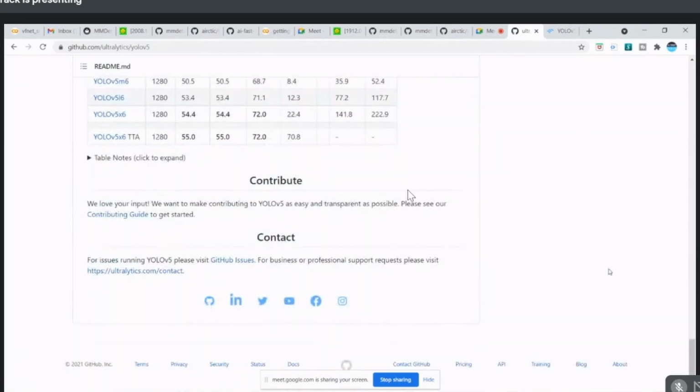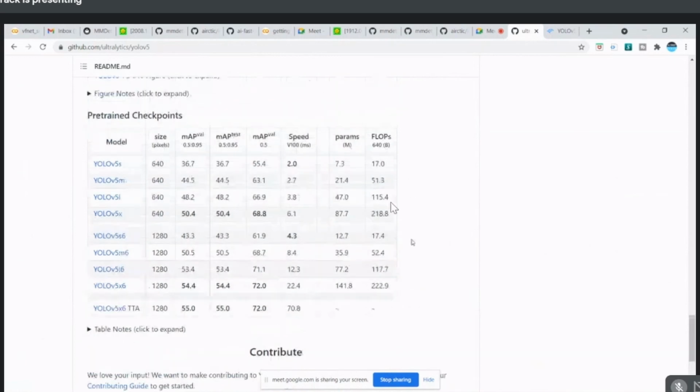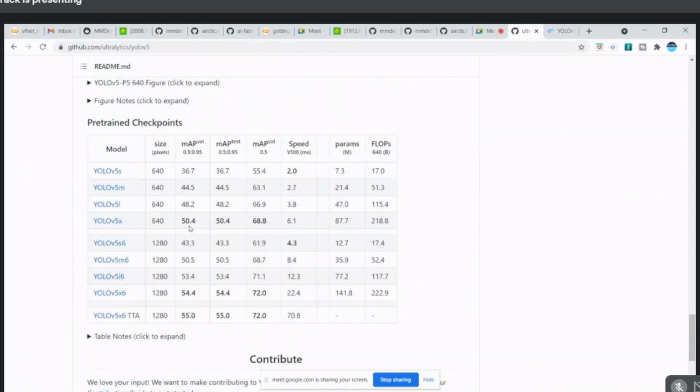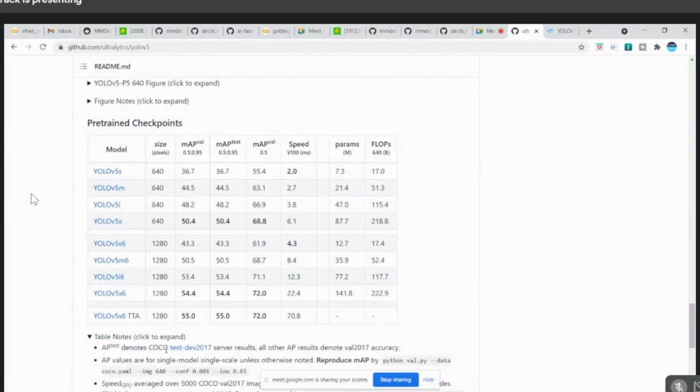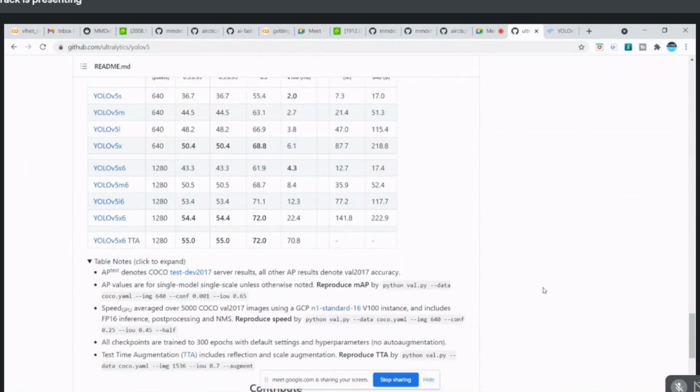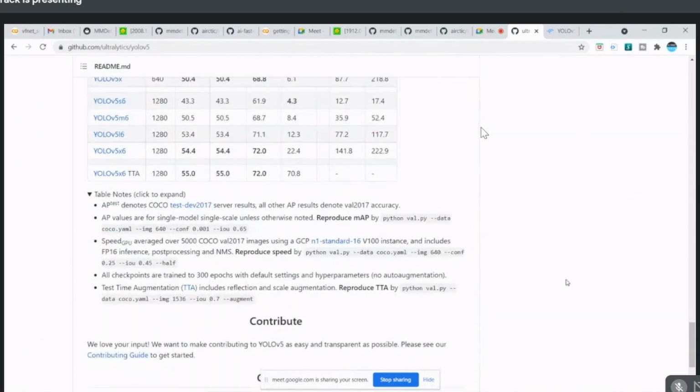Even with lower parameters, they are getting around 43 and 50 FPS. Sorry, mAP, which is good. I don't know the data set they have tested it on, but I suppose it's COCO. Otherwise, it's good. Yeah, COCO. So this breaks the VFNet and other mAPs that we see.